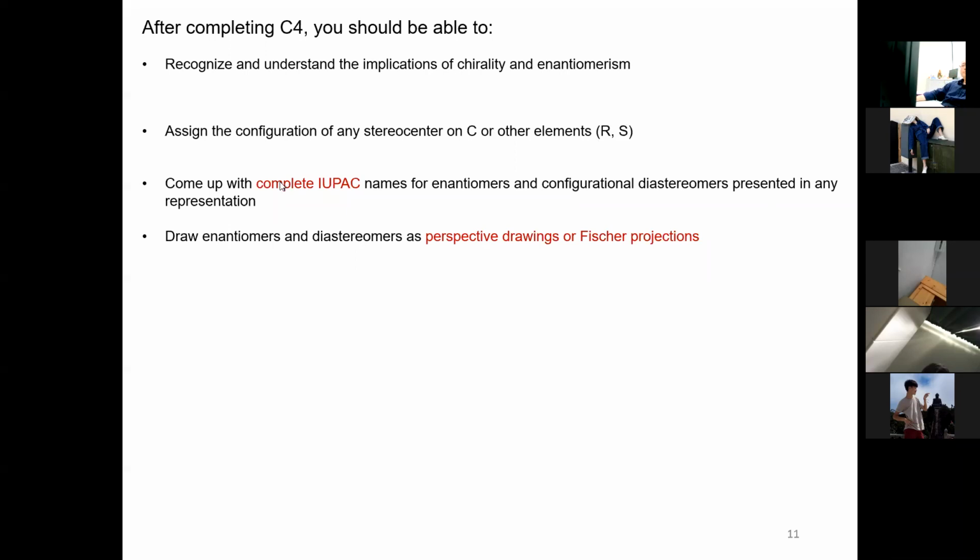Now you know how to get R and S. Then you need to come up with complete IUPAC names. The complete IUPAC names should have these R and S specifications in them. Don't forget it. You need to draw enantiomers, diastereomers, and perspective drawings of facial projections. Facial projections is important.